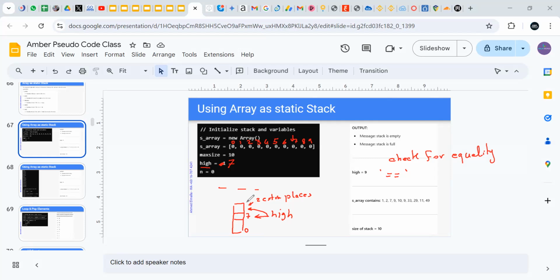So what is the maximum value that high can have? 9. This is the maximum, because then I cannot insert anymore. I can only insert 10 elements inside the array. The 10 elements is from 0 to 9. So the maximum value for high is 9. Is that correct? Yes. Okay. What is the relation between 9 and 10?